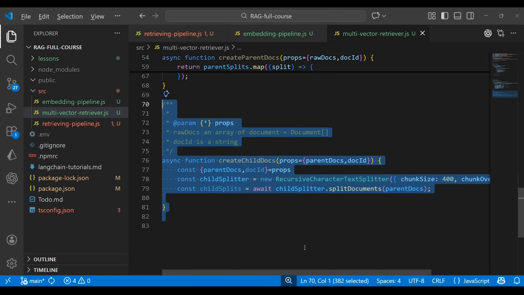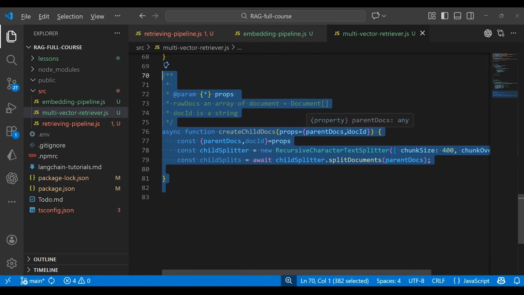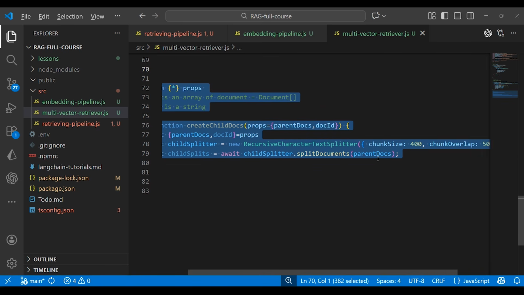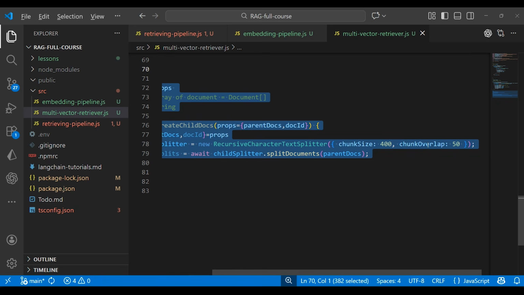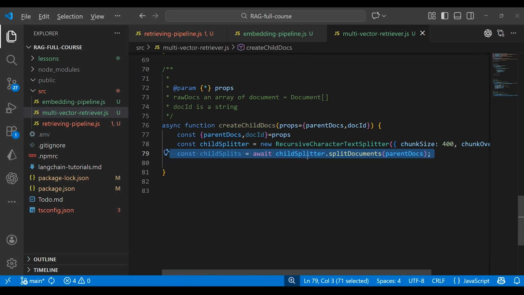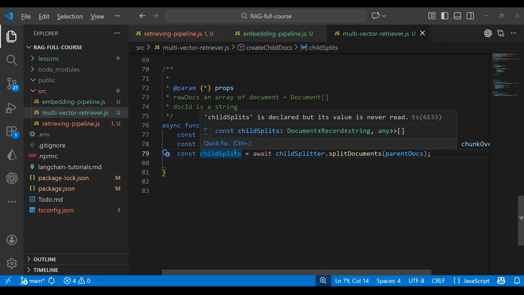Now we're going to create a function that allows us to create child chunks. You can see we pass the parent doc and doc ID, and then we pass the recursive character splitter in order to create child chunks. Chunk size is 400 and chunk overlap 50, and then we're going to have an array of documents. We can take the big chunk and then we split it into small chunks, and here we're going to have child splits. This is an array of documents.